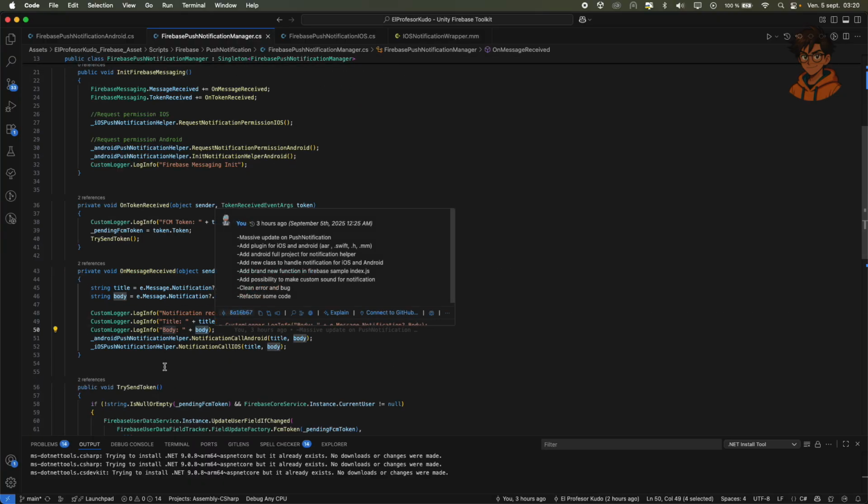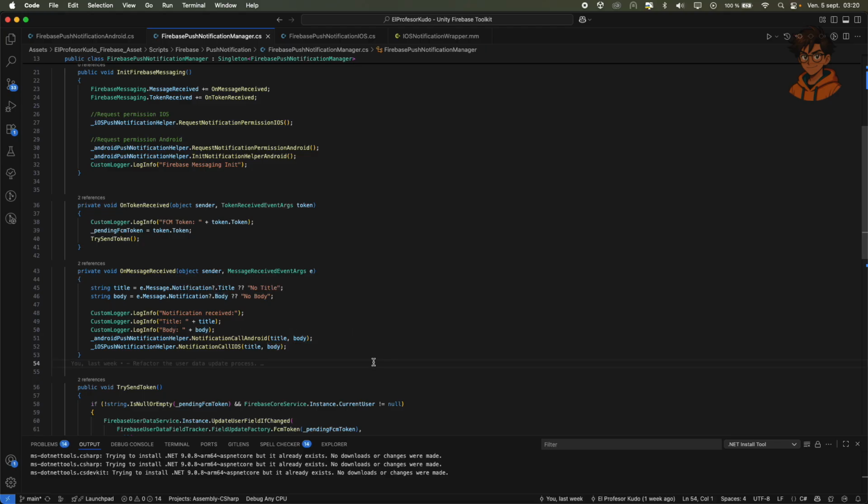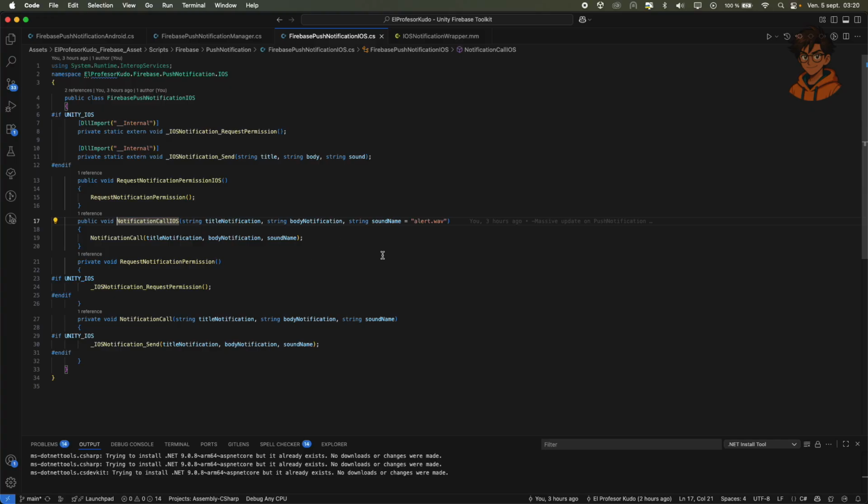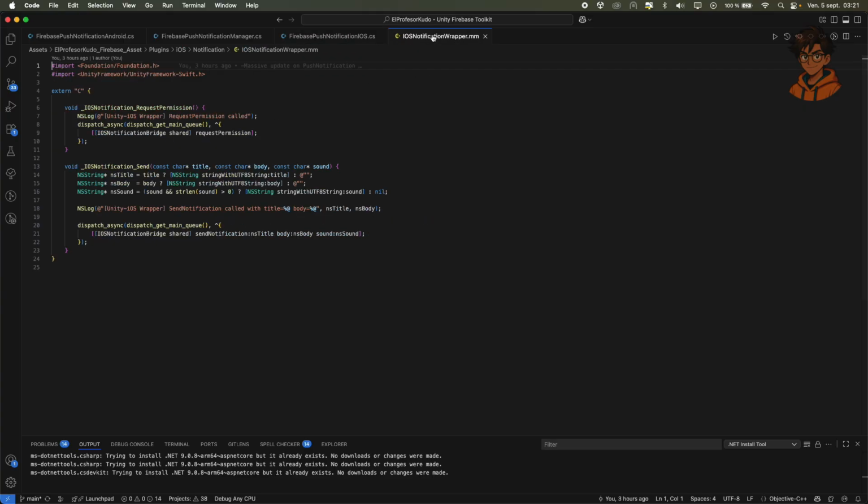In this case, we're using iOS, so for iOS we call notification call iOS like this. In the notification call iOS, I do something very similar to the Google sign-in and Apple sign-in. I import the DLL internal, and I call the iOS notification send. The iOS notification send is the wrapper from the MM, and this one will call the Swift.